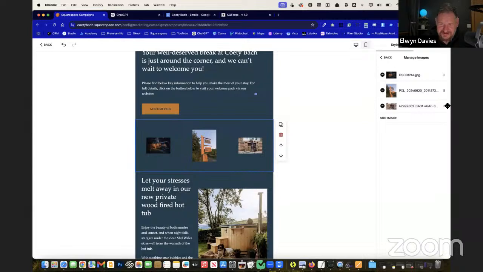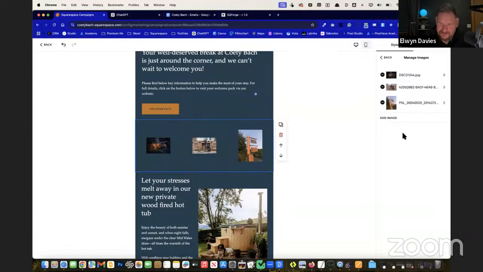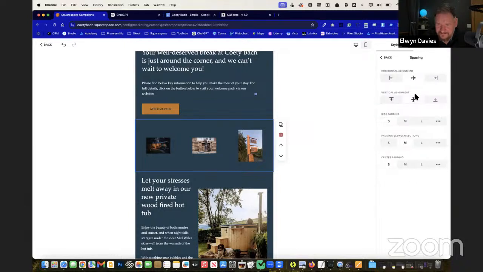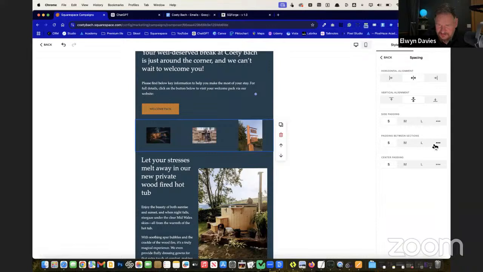So what I can do now is click on this grid on the right-hand side here to move those images and reorder them. But this isn't looking very nice, is it? The photos aren't showing off to their best. So let's just see what we can do. Look at spacing. We can reduce the padding between sections, so that between the section above and below. That's the first thing we can do. Center padding. I want to get all of this padding down to 0. We can align the images left, right, and center, top, middle, or bottom vertically.